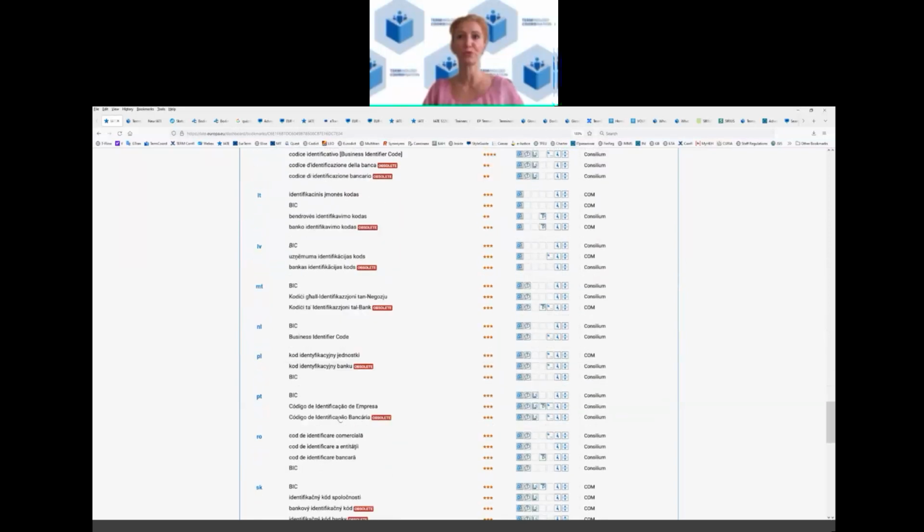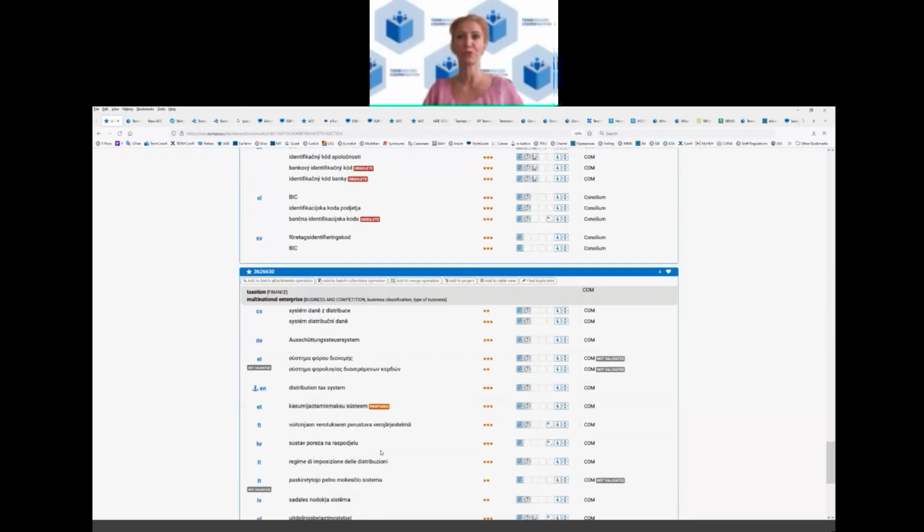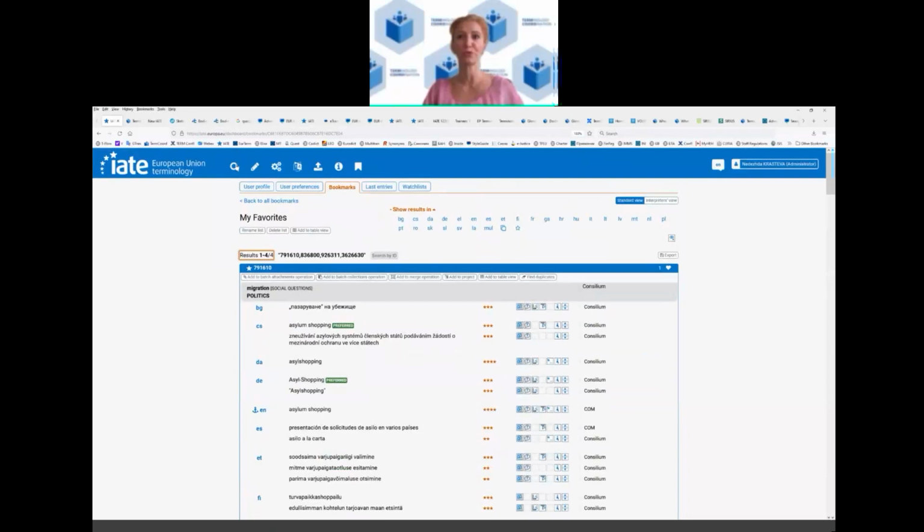And the last evaluation would be this one. It's an orange one. It is just to draw your attention that it's proposed. So it is already proposed, but it's not adopted. So just pay attention. It doesn't mean it's not a good term. On the contrary, it's a very good term when it's proposed, but just pay attention that it's not fully adopted yet. Okay, so this was about the evaluation.